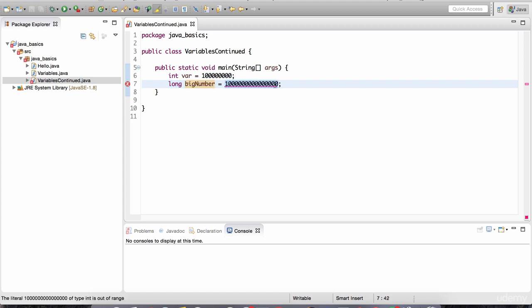The only problem is right now, if we hover our mouse here on this error, it's saying the literal value of type int is out of range. So it's considering this to also be an int. And the Eclipse compiler is not sure what type of data this is. It's just seeing a number. So if we add an L here, now it's going to understand that this is actually a long data type. This is data that's going to be assigned to a variable that is of type long.